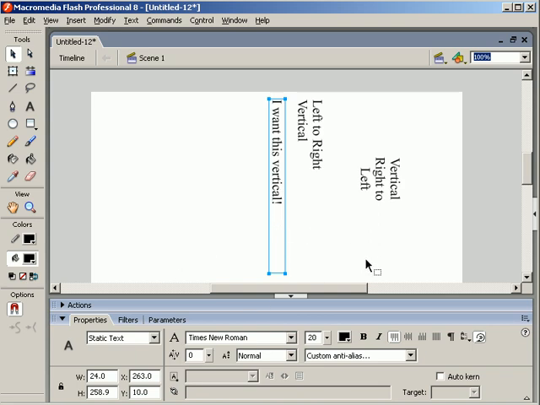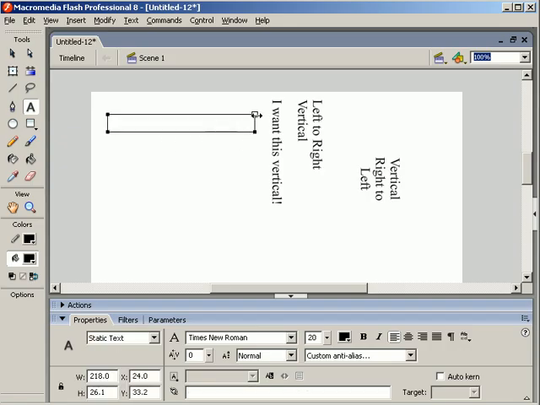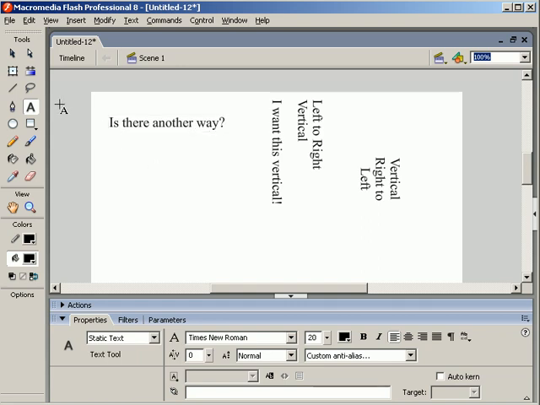So for those of you who watch some of my other videos, you may be thinking creatively too, because this isn't the only way to get my text vertical. What I could also do is use the free transform tool. So I'm going to take my text tool, I'm going to make sure that I'm horizontal. So I've got a horizontal text tool, and I can create the text box. Is there another way? And then what I'm going to use is this free transform tool.